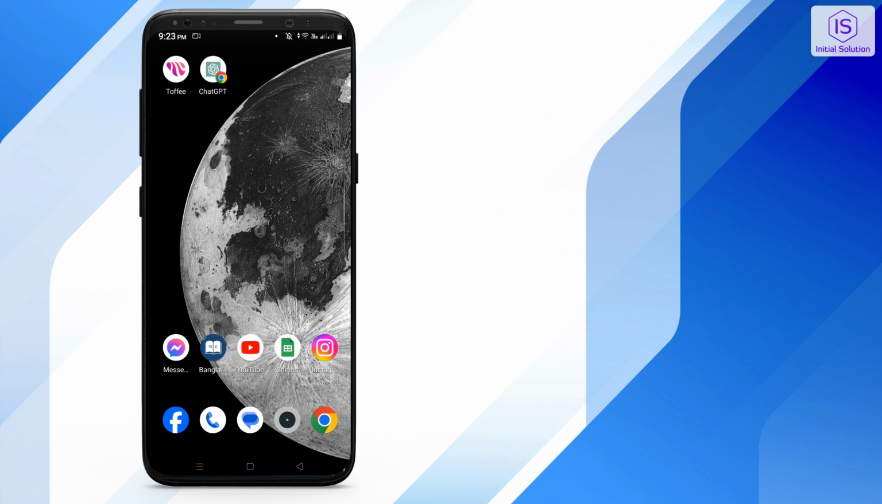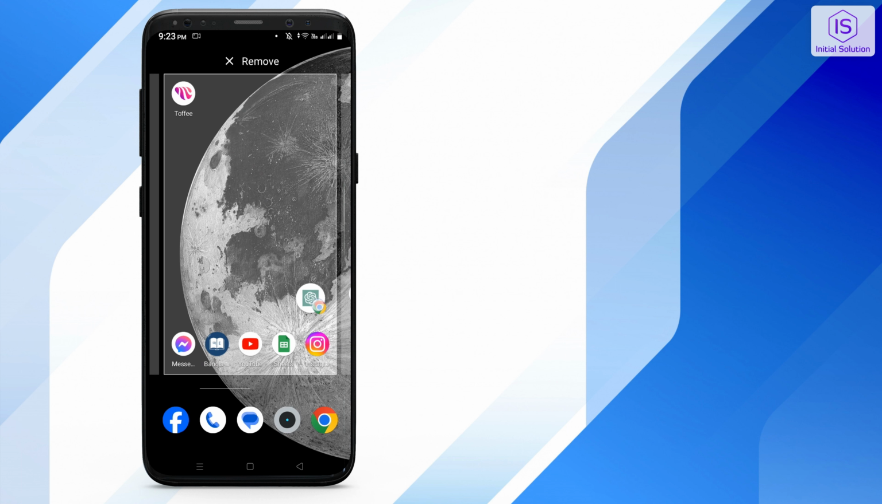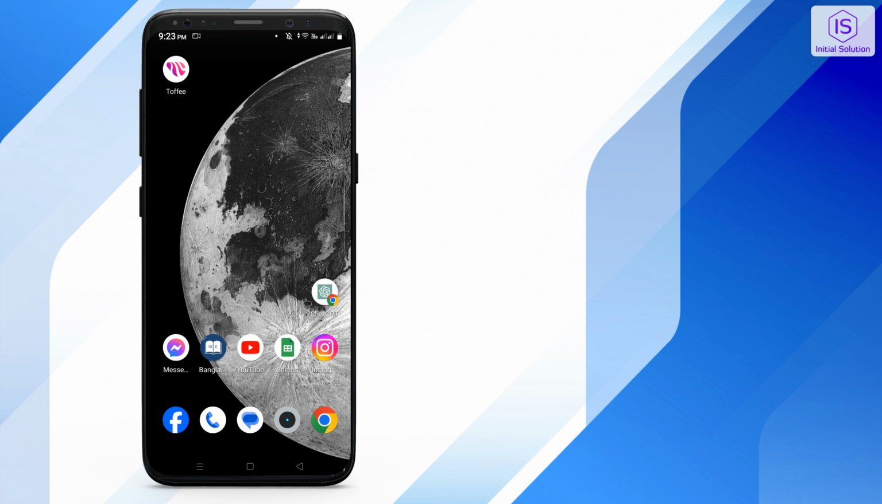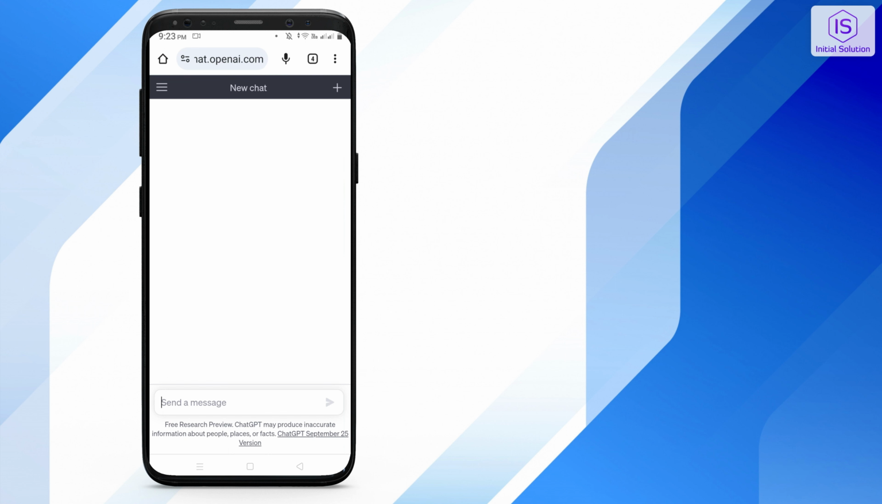So now you can see the ChatGPT is here. Now you can use it from here directly. You can see. So yeah, this is how you can download ChatGPT.